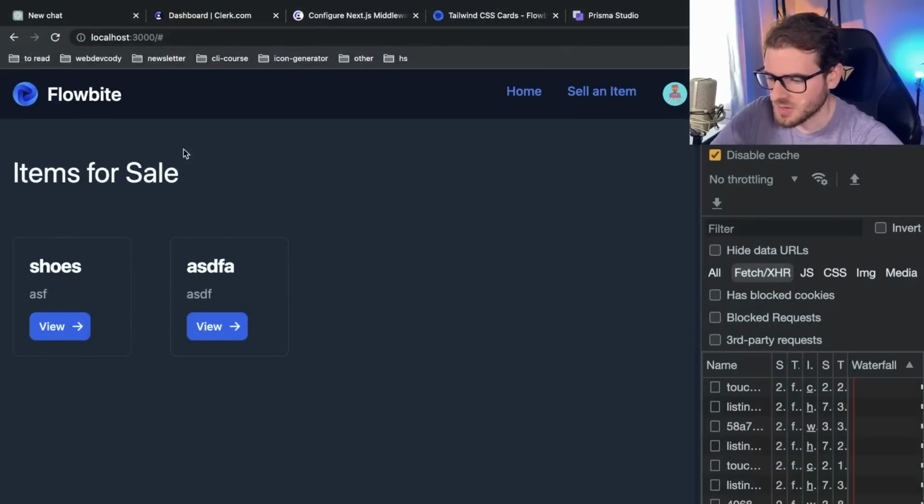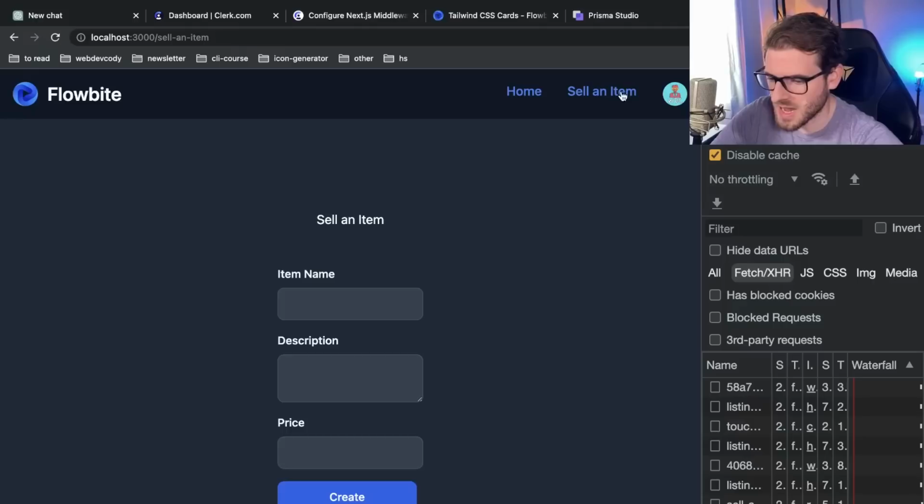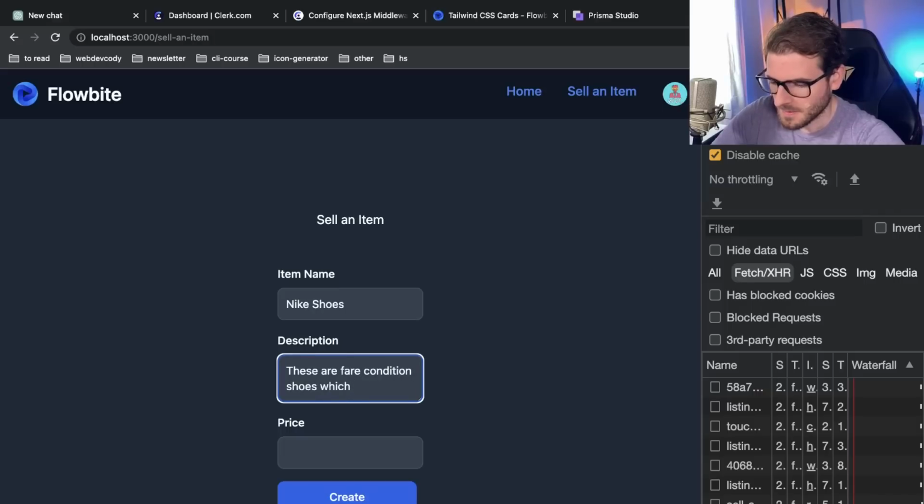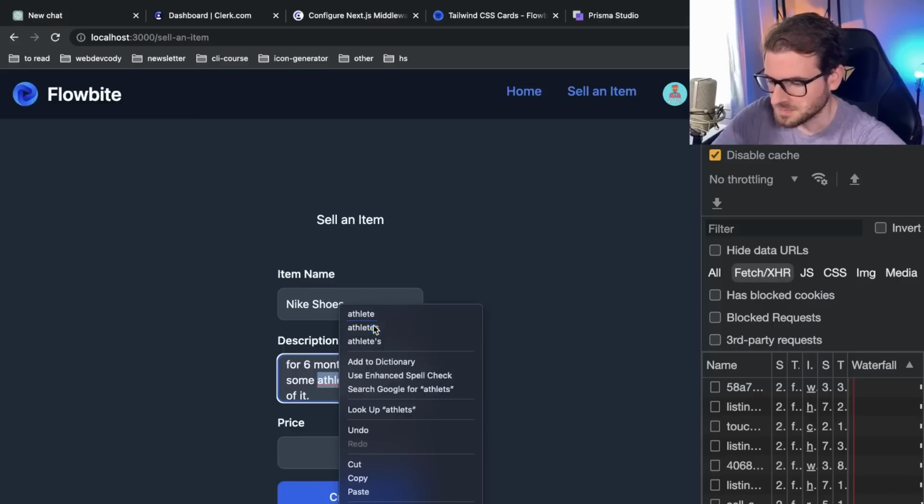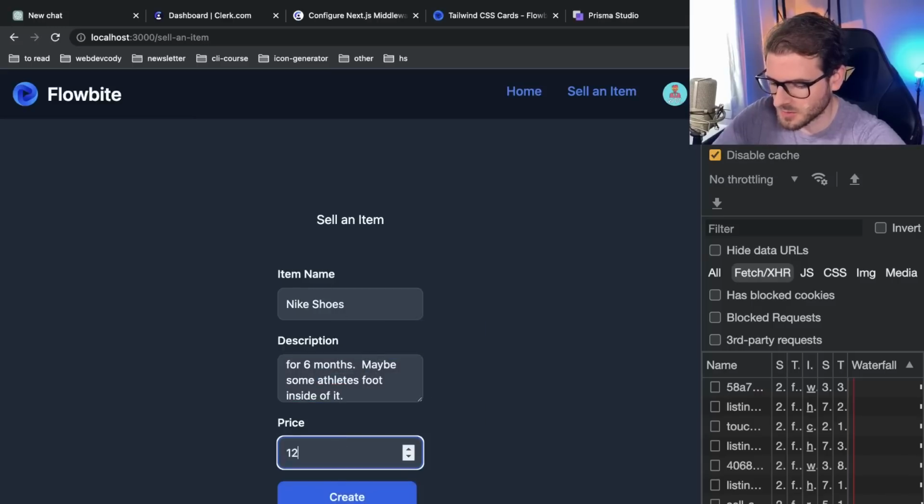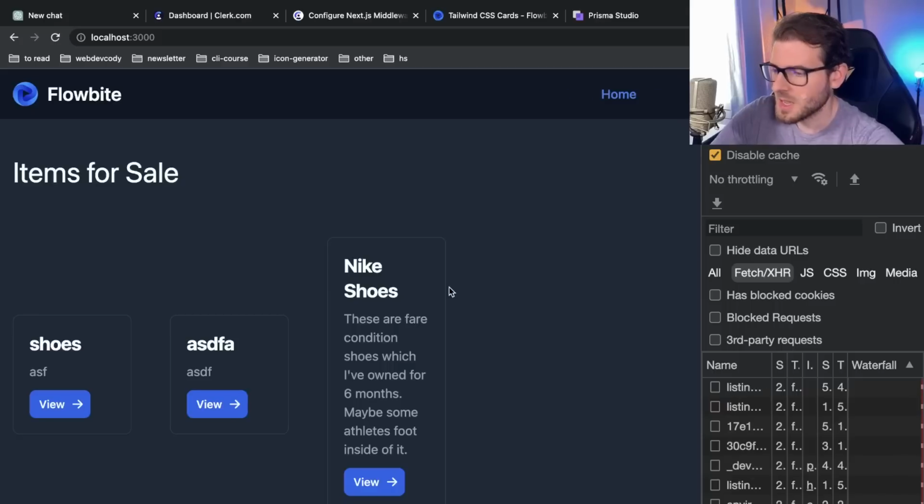And there you have it. So now you can view all of the items. Let's actually add one that seems to make sense. So I'll say Nike shoes. These are fair condition shoes, which I've owned for 6 months. Maybe some athletes put inside of it. I don't know if I spelled athletes right. Probably not. I'll say the price will be $129.99. Go ahead and click create, and there you have it.